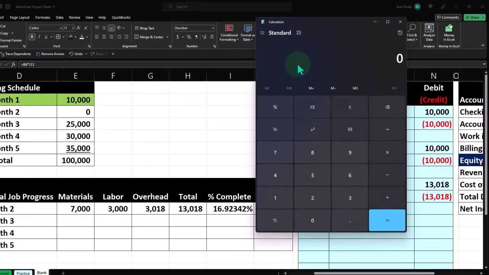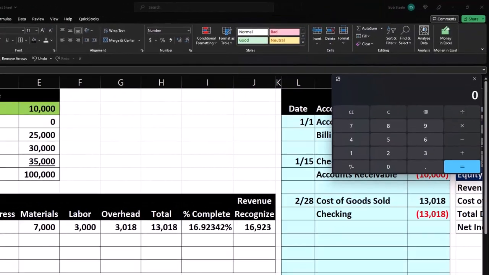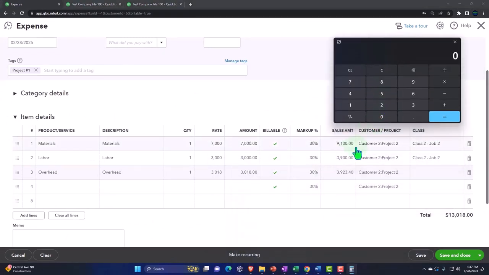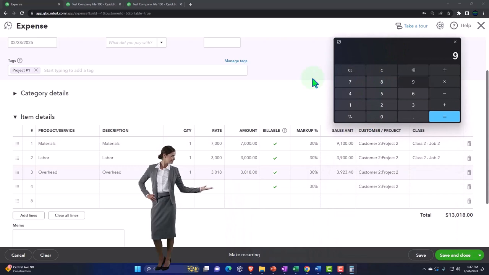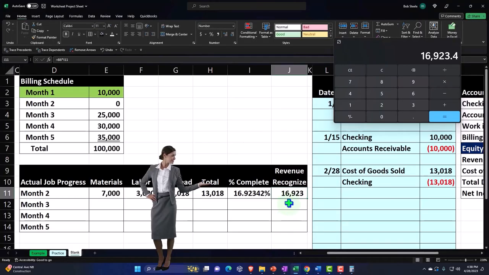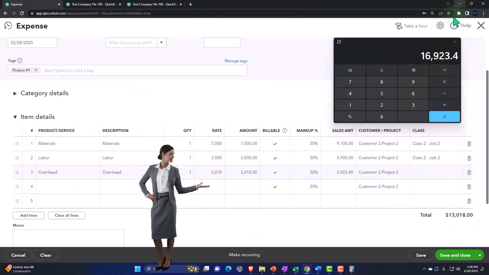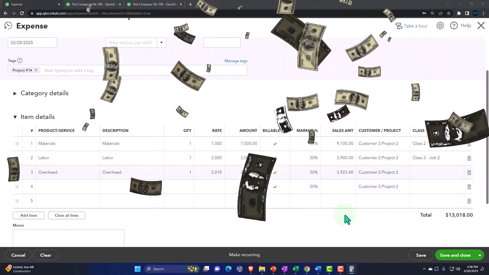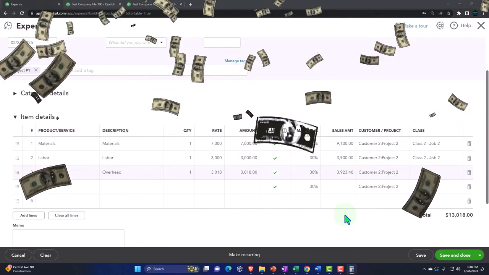So if I pull out the trusty calculator and we go back on over here, I can see that that's going to be what's going to pull into the invoice from this item, which will be 9100 plus 3900 plus 3923.4. There's that, that's 16923. So that looks good. We'll do that next time, but that link is something that's going to be important for our revenue recognition kind of recording. If you don't do it that way.